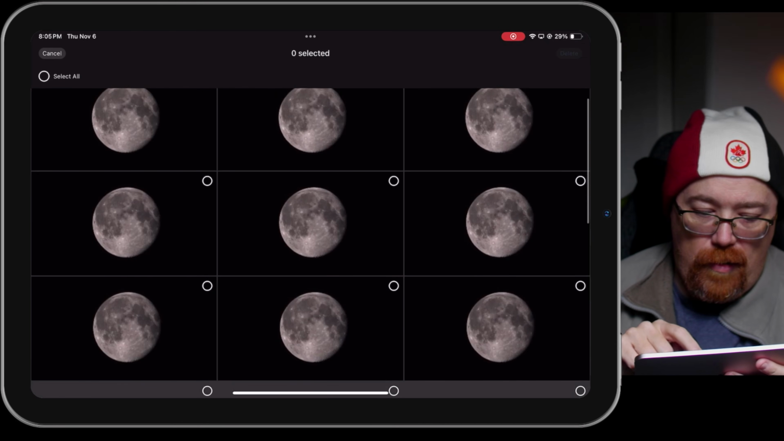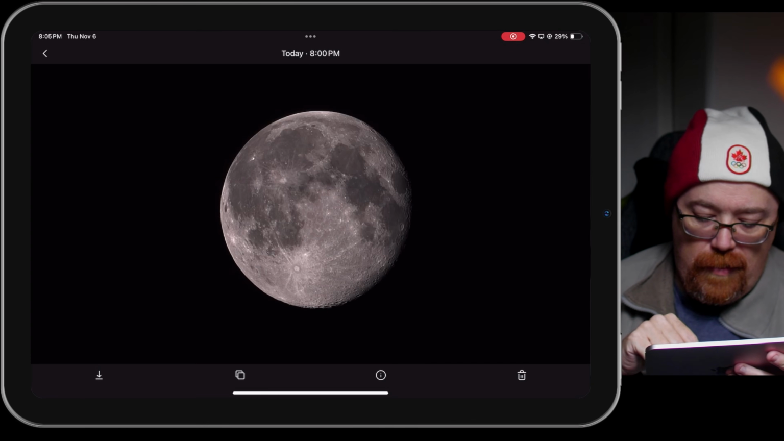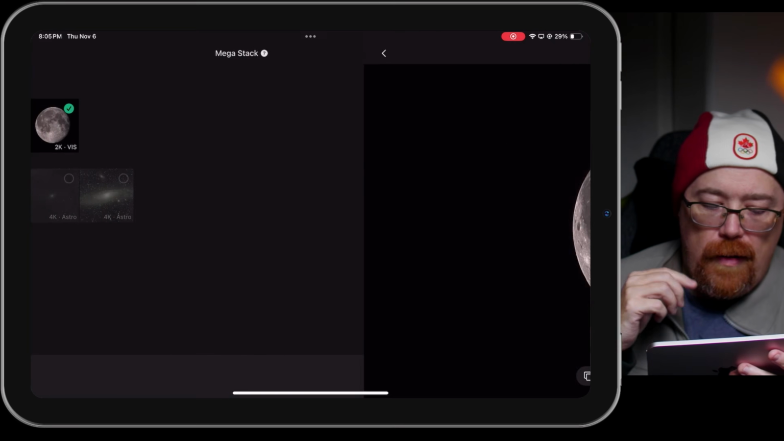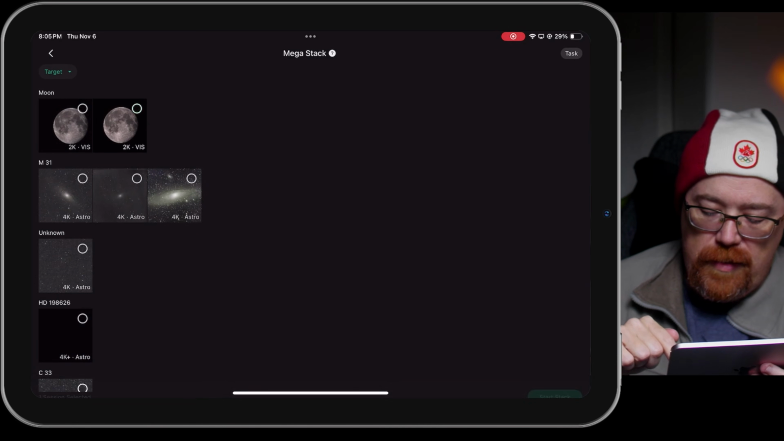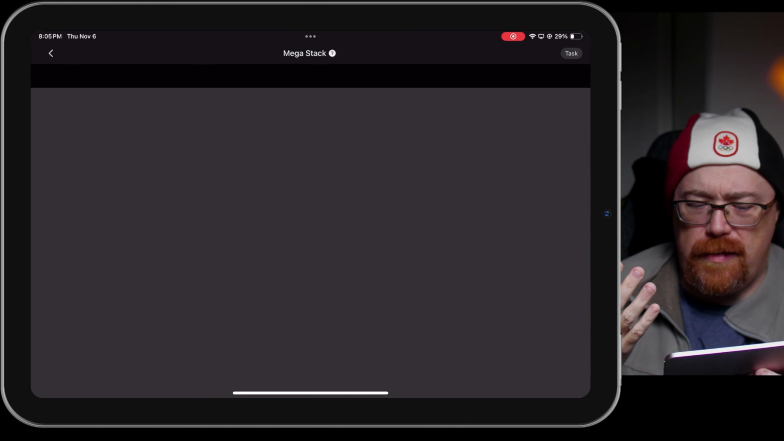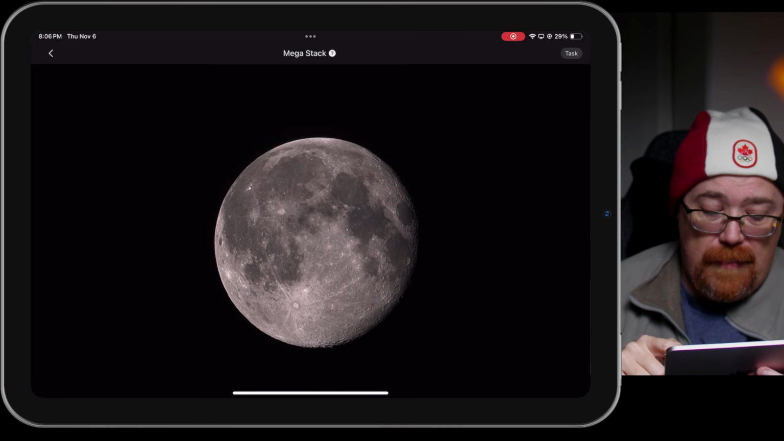Okay, so it shows all the stacks, which is nice. I don't have to do anything there. And it shows us the information on the moon. Okay. If we go here to Mega Stack, we can select our moon image, and then we can hit Start Stack, and I think it's going to restack it. I don't know if this actually does anything better. We're gonna find out. That looks about the same.